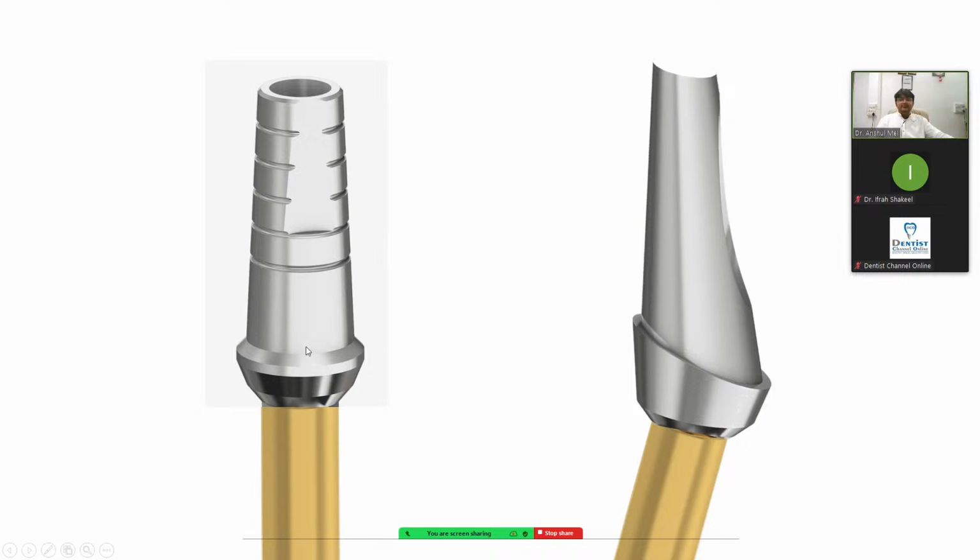Okay, but my finish line of this is also parallel with my path of insertion, but my finish line of this is not parallel with my path of insertion. My finish line is in the direction of the implant. So selection of angle abutment is also the most important factor.